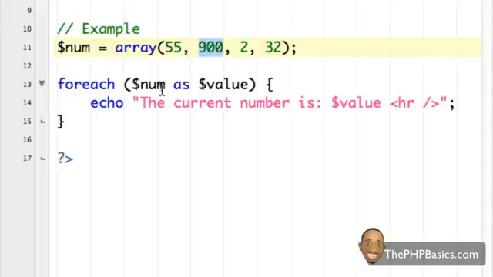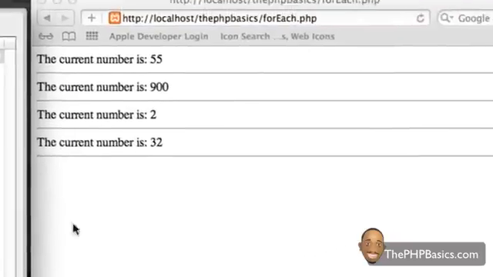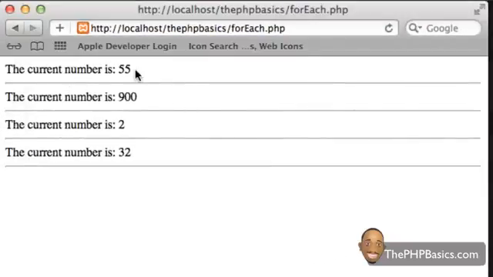So this time the pointer is pointing to the next index, which is 1, and it's assigning the value that's inside 1 to this variable value. And then again, we come here to execute that code, and now value contains the value 900. Again, we complete this iteration, we come back up here, it checks and sees that, okay, this array has another value and it's at index 2. And we continue this cycling or these iterations until we have finished visiting all of these indexes in our array. It's a way that you can think about it. So again, going back to our browser, as you can see, it's showing 55 first, 900, 2, and 32.